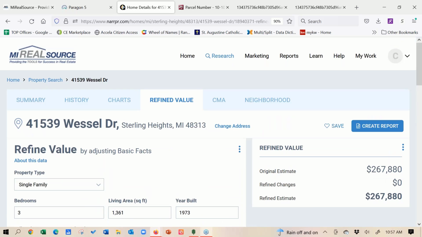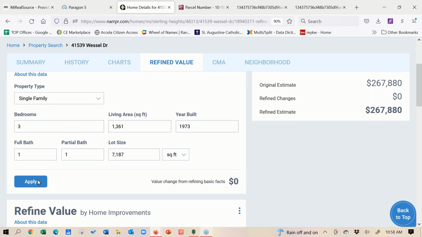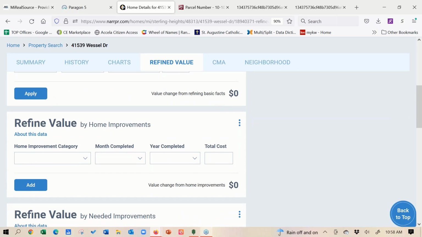So what you can do is you can click on the refined value, and basically what it says is, okay, we found the property information and we now want to find out what a home improvement would be, because you know what happens, you walk into a seller's home and they say, well, Colleen, we put 20 grand into our kitchen last year. That should get us an extra $100,000 in our sales price, right? They're not really realistic.